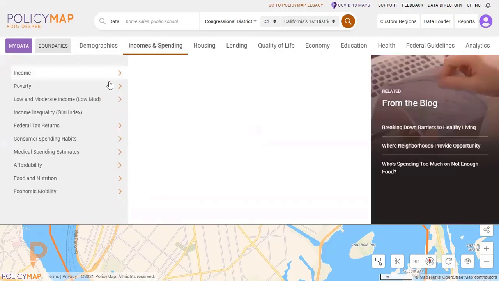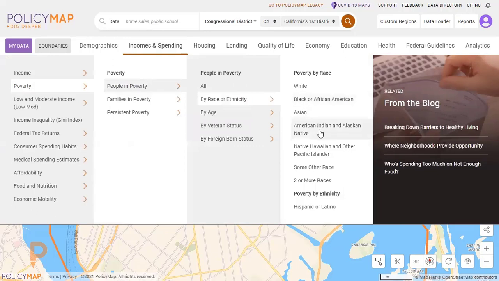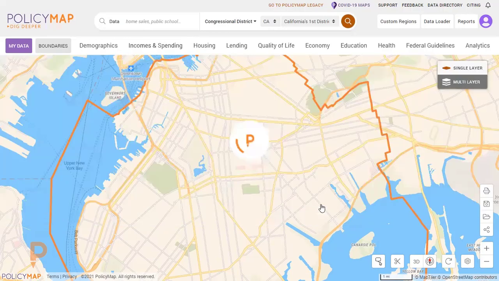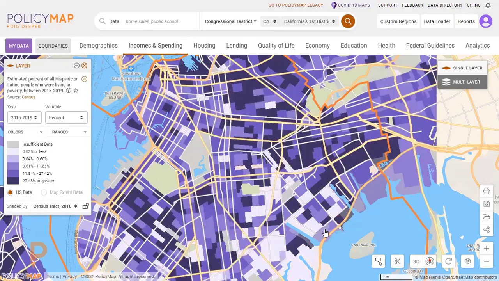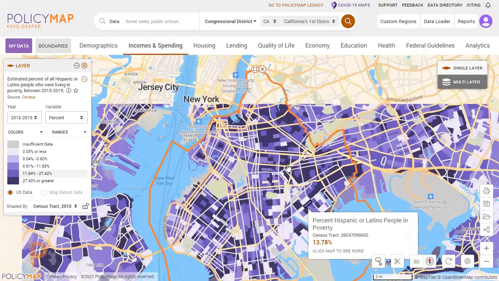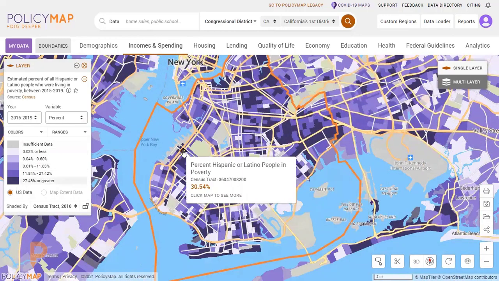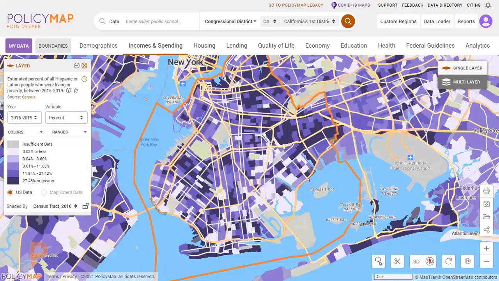So if you look under incomes and spending and you're looking for a poverty indicator, you can look at people in poverty by race, ethnicity. And then once you've selected, you see this gets to a more and more specific indicator. Once you select an option for a layer to load on the map, it will load that. In this case, this is a data layer, so it's going to shade areas based off of that variable once you select it from that map window.